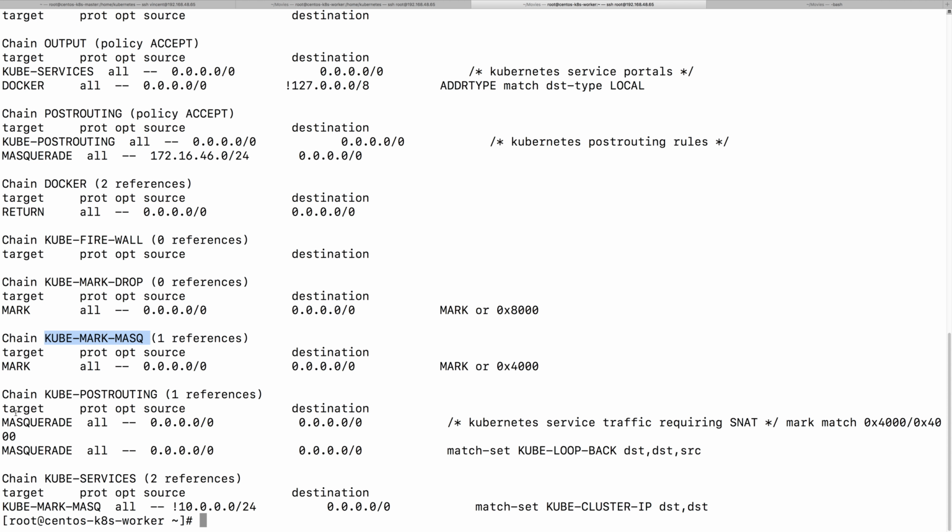But what we need is some of this masquerade in the kube post routing. So we only hit this one, nothing here. So now we know what to do. We needed to do the source address translation.